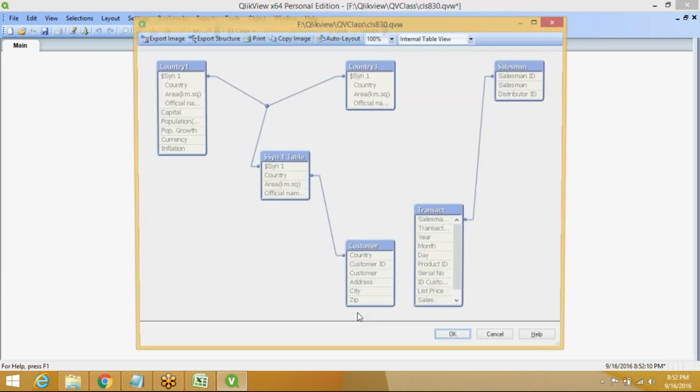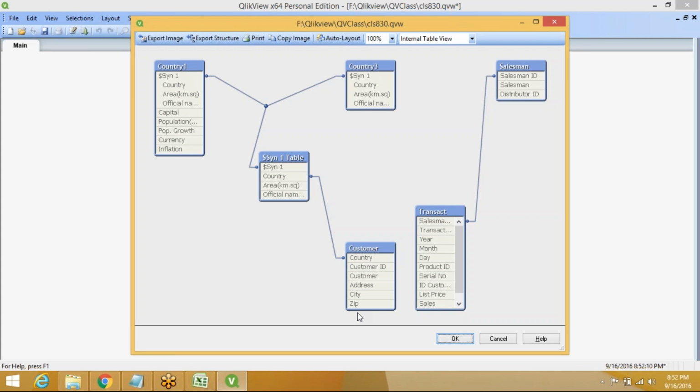Go to table viewer here. Now we need to check for any issues. While creating a data model in QlikView, the main issues are circular references. Circular reference means, for example, say the transact table is related to salesman, and if salesman is related to country 3, and again if country 3 is related to transact, there will be some dotted line. If you see any dotted line, we can say that is a circular reference.